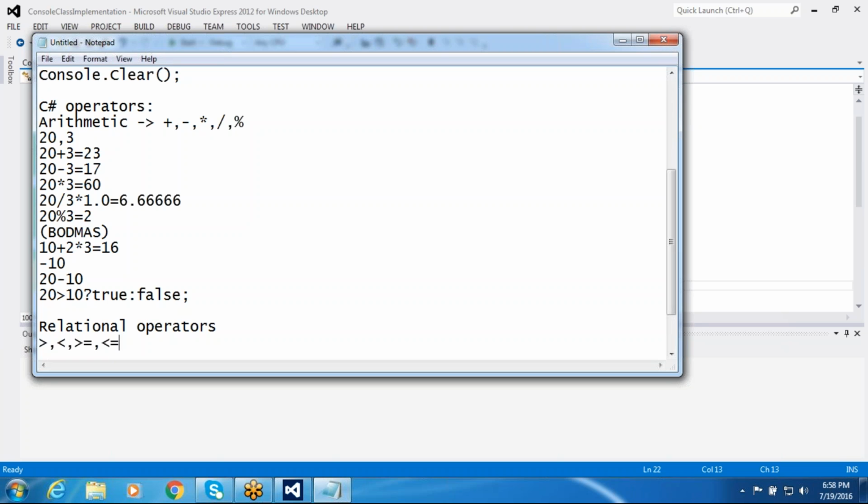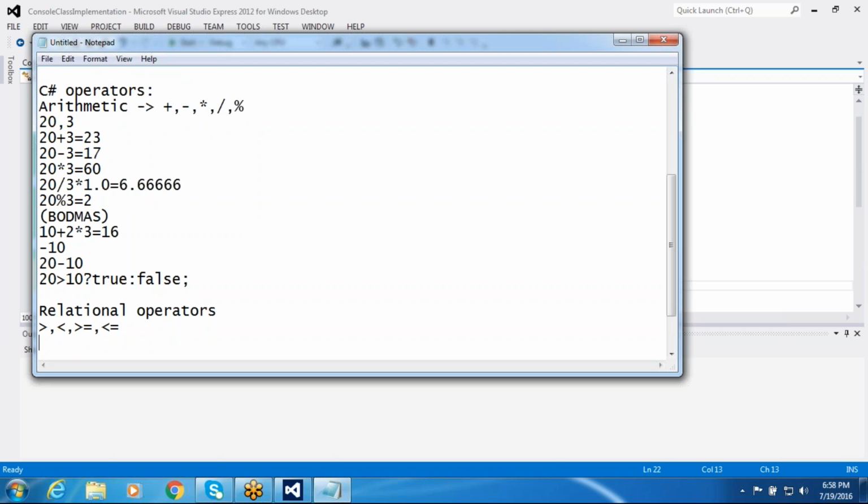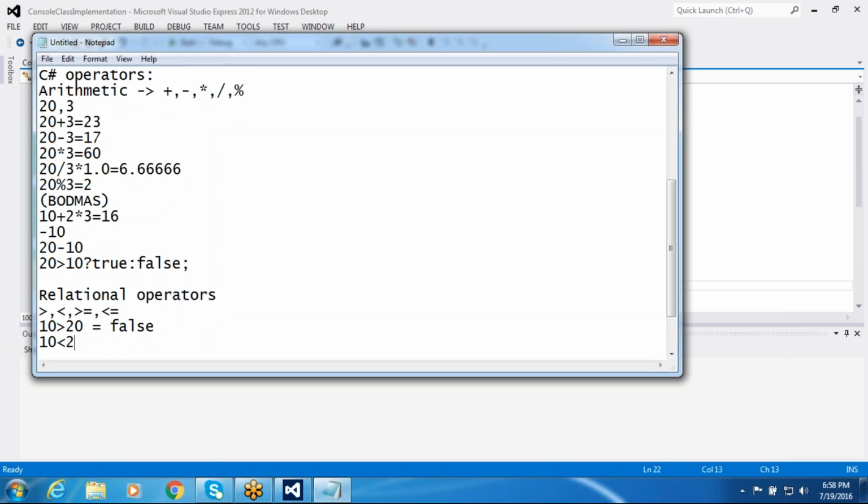Okay, so they are going to give you a true value or a false value depending on the relationship between the two sides of the expression. Suppose you write 10 greater than 20. This always gives you a false value, because 10 cannot be greater than 20. Similarly, if you write 10 less than 20, this gives you a true value. So like this you can form relational operations.